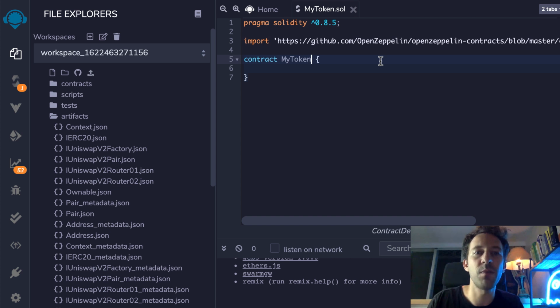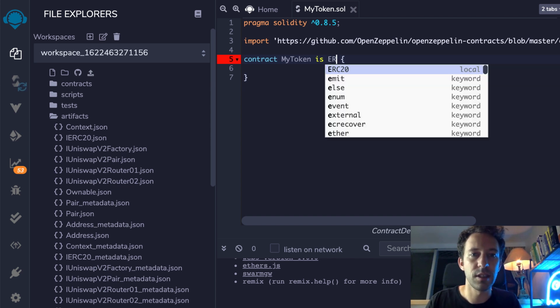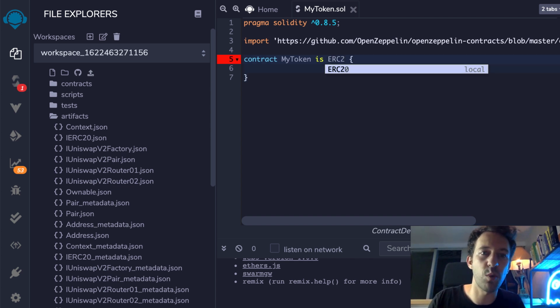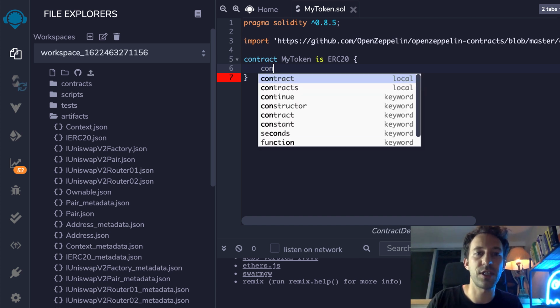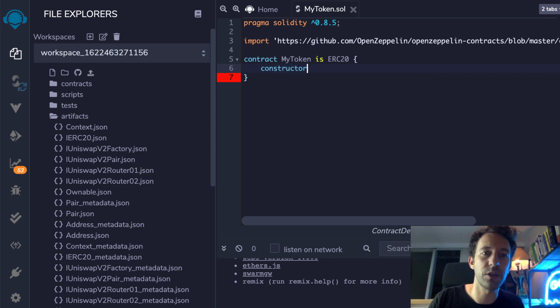And next, we are going to make our token inherit from ERC20 of OpenZeppelin. And for that, we use the is keyword. Then we specify ERC20. And so now all the functions and all the variables that were defined in ERC20 of OpenZeppelin are available in MyToken. So transferFrom, etc. We can access all of this. We don't need to redefine them. This being said, we do need to define a constructor. So this is a function that will be called only once when we deploy our token.